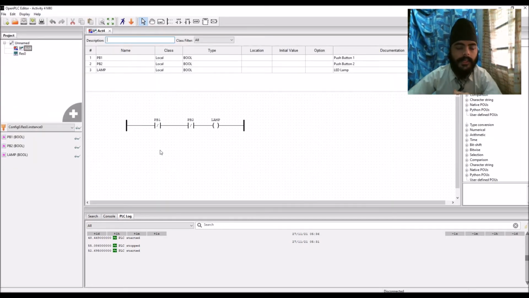Okay, as you can see here, the circuit given is always close push button 1 and always close push button 2. So what we need to do is add the variables first: push button 1, push button 2, and the LED lamp, set them to the boolean type, and then we run it, simulate it.